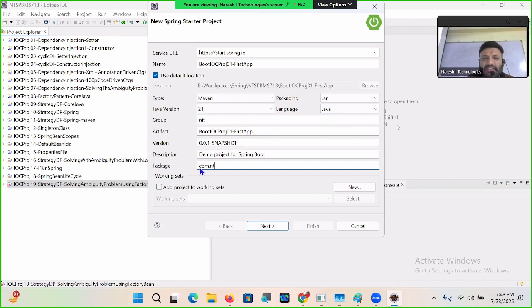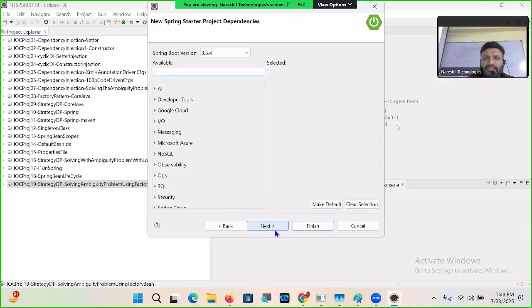Version is this. Description: Spring Boot first application. What is that? Spring Boot first application. What's the package we are passing? Okay, that's good. Say next.